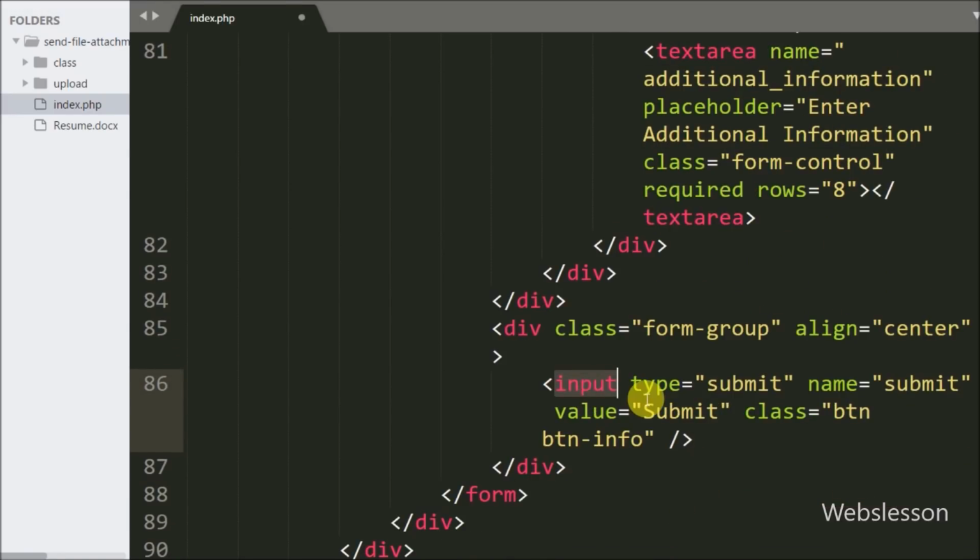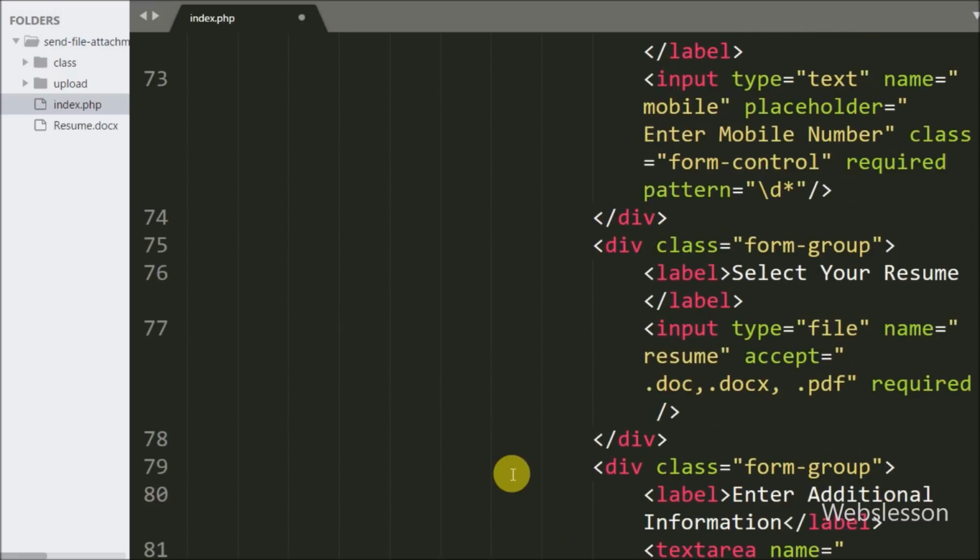Lastly, we have defined a submit button for submitting form data to send mail with attachment. So here we have written input type equal to submit, name equal to submit, value equal to submit. By clicking on this button, the programmer can send their application to the recruiter.